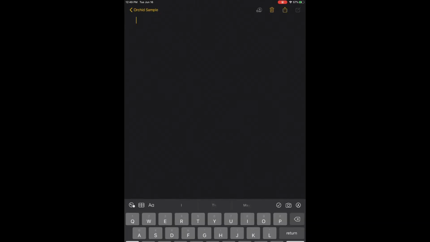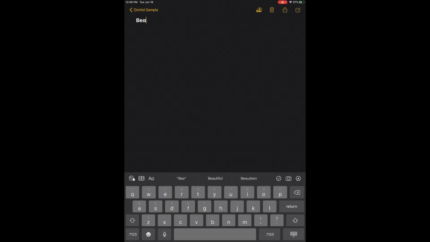So we can click up to the right with the little pencil notepad symbol, and we can add in whatever we like. Orchids. So we're working with orchids, right? So I'm just making up something dumb here. And you'll see that it pops up within the Orchid Sample folder.